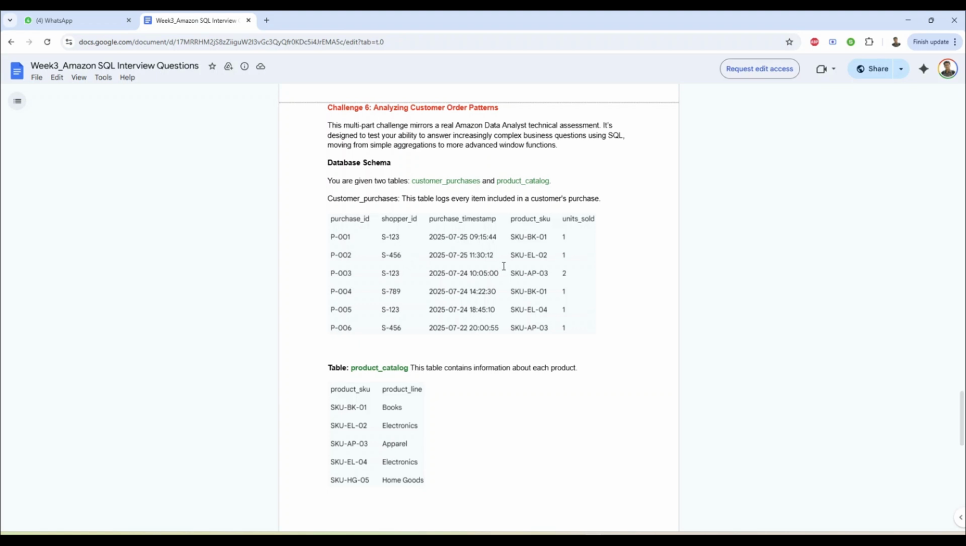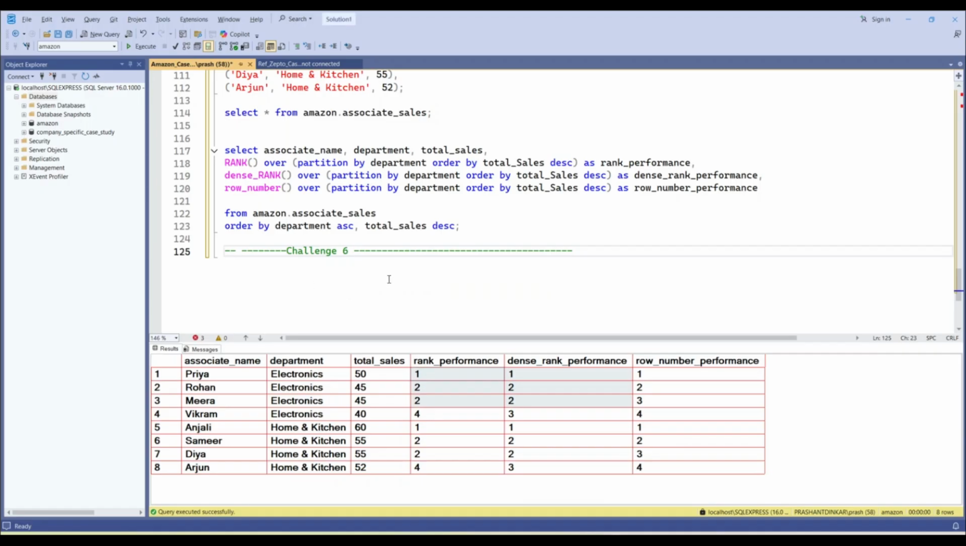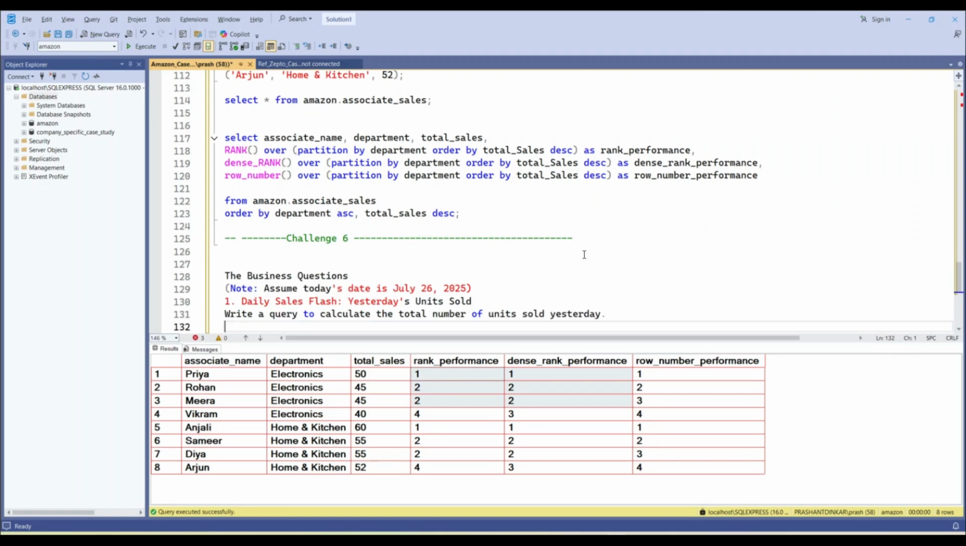So these are the things that I gave. This is the database schema. I would insert all of this. So these are the different questions now. 4 questions. What we need to do is assume today's date is 26th of July, write a query to calculate the total number of units sold yesterday, weekly category performance, and so on and so forth. Right. So this is part A, right? So I will just copy this part A and paste it over here as business questions.